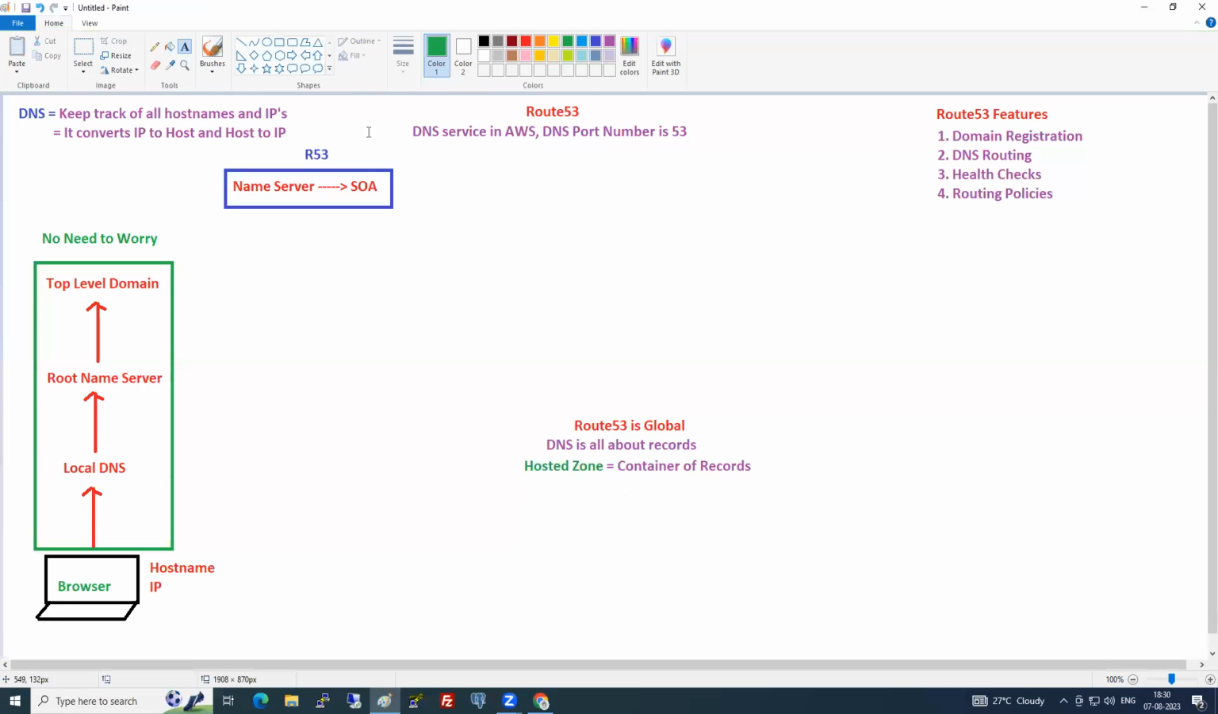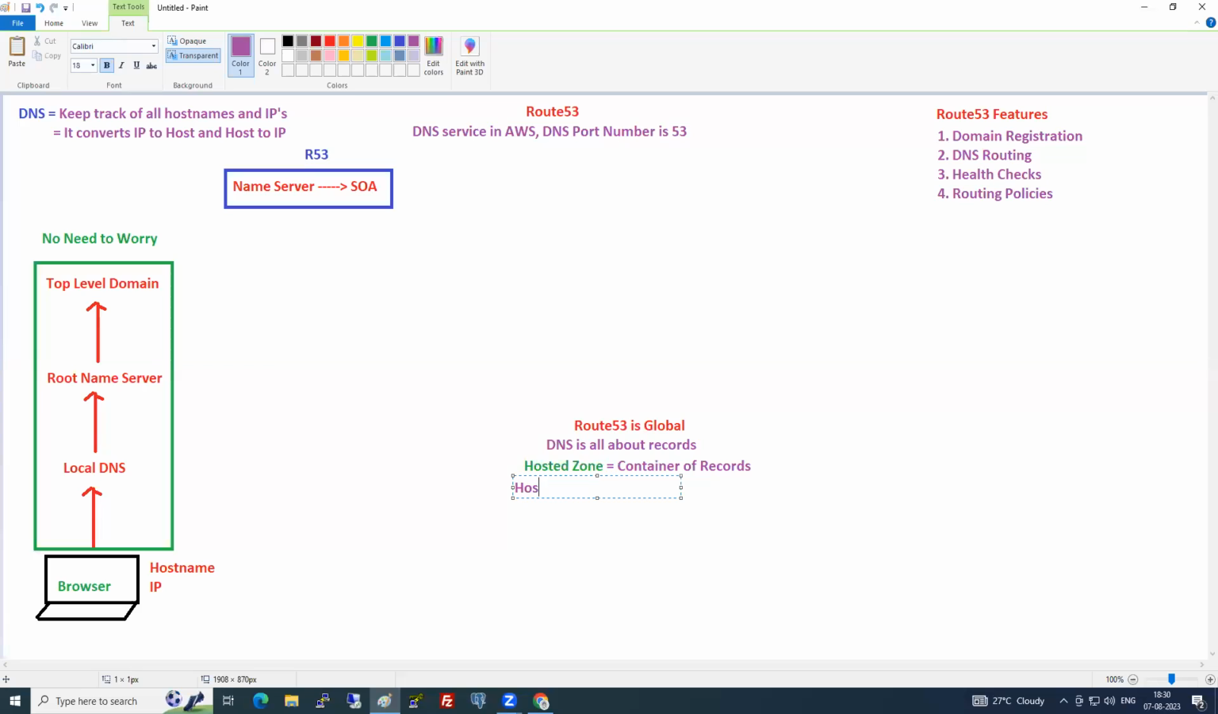Okay, so here we have the hosted zone. This hosted zone is the same as your domain name. Yes or no? Hosted zone is the same as your domain name. So the domain name can be what here? That is an example one, correct? Your hosted zone and your domain name, both are the same. Clear?